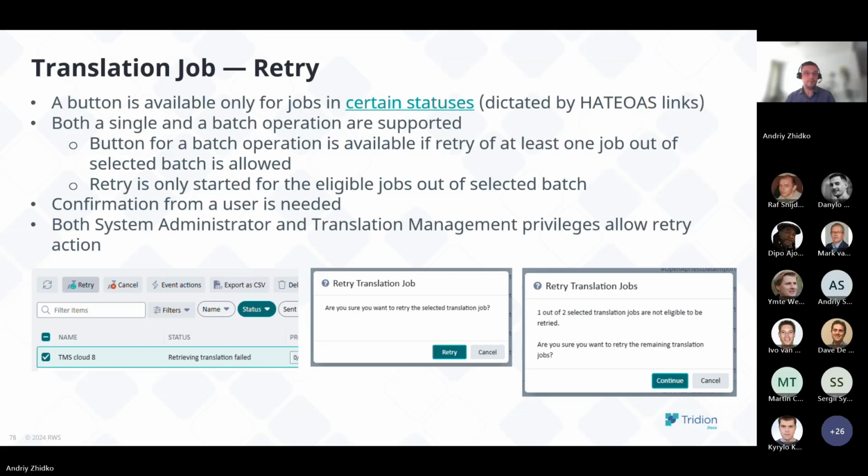The Retry button is available in certain statuses that I did mention before during the business part. Both single and batch operations are supported. In case you are selecting something that is not eligible, then a confirmation from the user is required. And yeah, you need administrator and translation management privilege to be able to use the retry action.